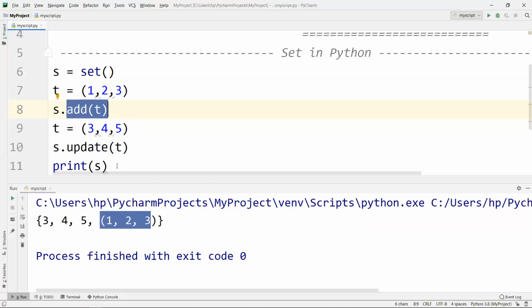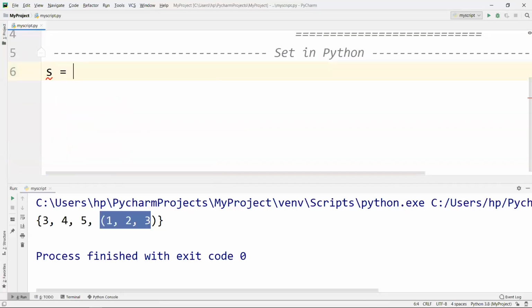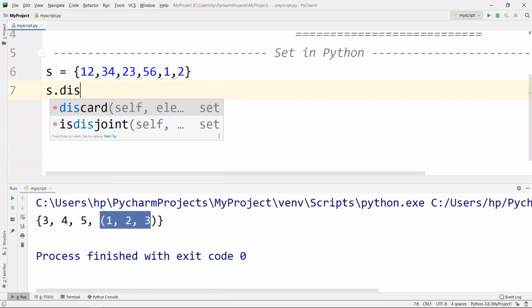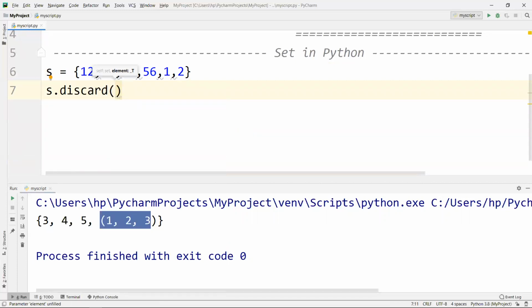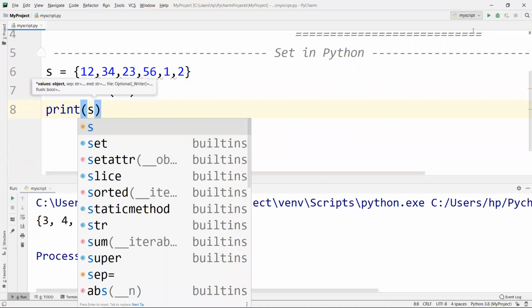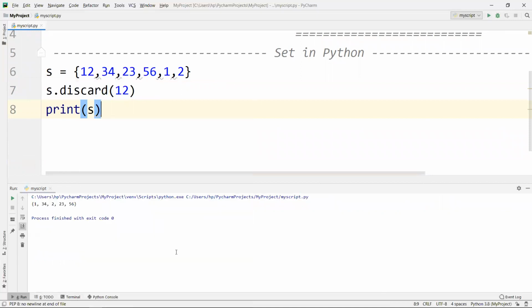If you want to remove any elements, first of all, let me create a set: 12, 34, 23, 56, 1, 2. So this is my set and I want to discard. So I will call s dot discard, and the element that you want to discard, you will pass. So I want to discard 12. And if I check the value of s now, you can see here that 12 has been removed.